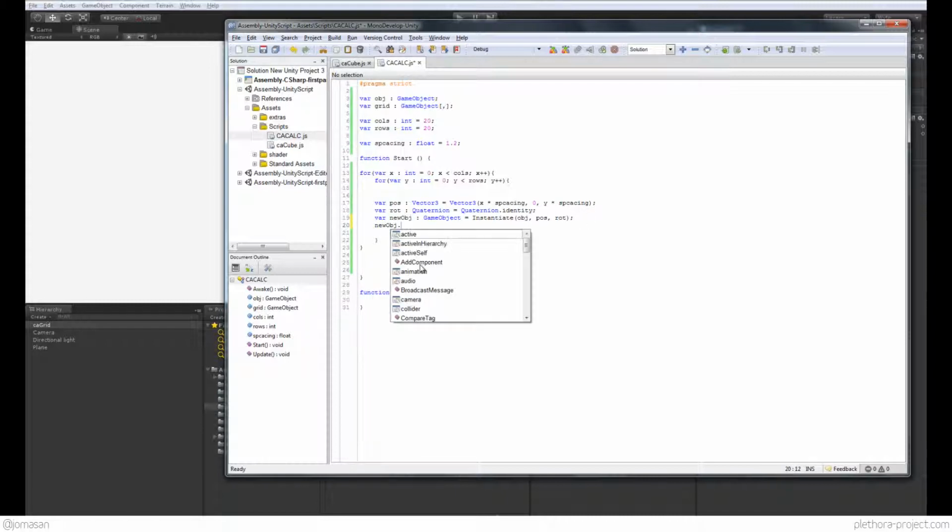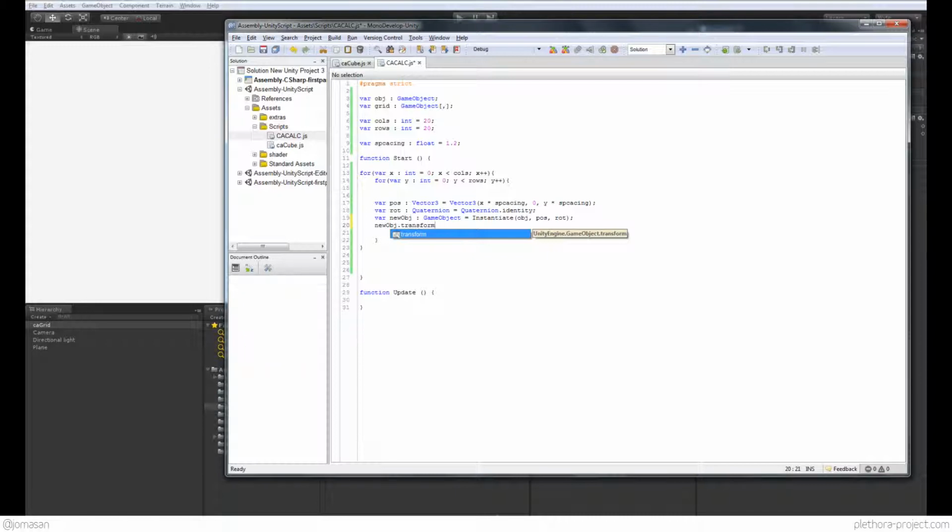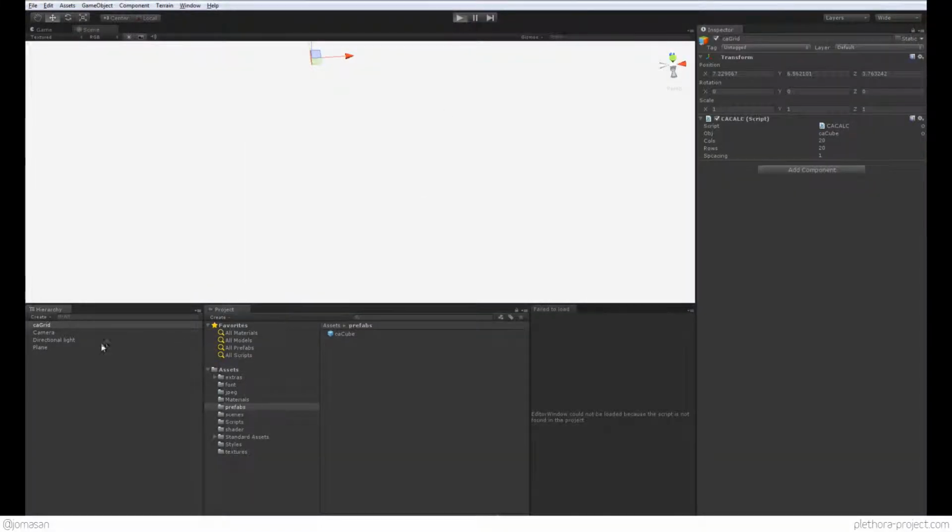So new game object dot transform dot parent, right, equals game object dot parent, and I think, sorry, game object dot transform. There we go. So this game object's parent is this game object's transform. So let's see if that works actually.